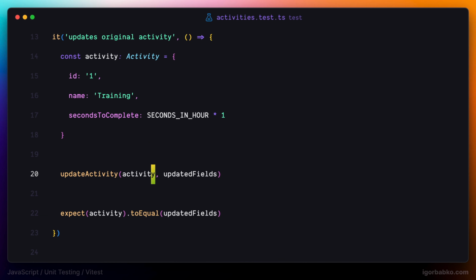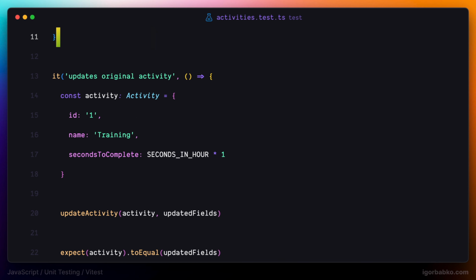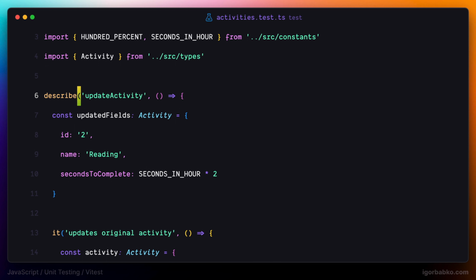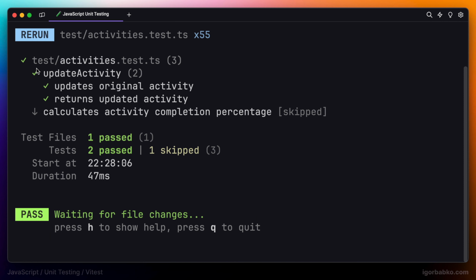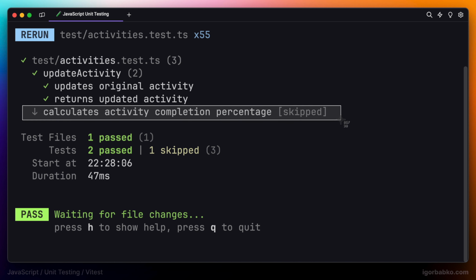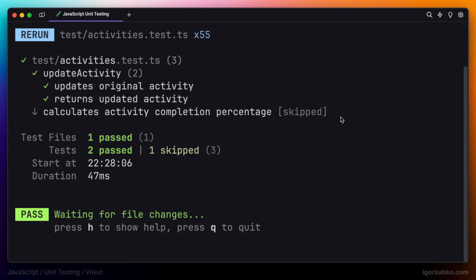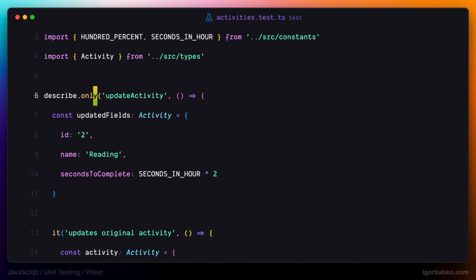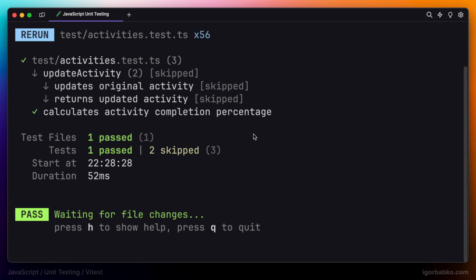And by the way, all those modifiers we have previously used when calling function it, such as only or skip, can also be applied to describe blocks. For example, if we want to run only tests from a particular describe block, we just have to use only. And now these two tests were executed, but the last one, which does not belong to this describe block, was skipped. And vice versa, if we want to skip all these tests from the describe block, we have to use skip. And this time, only one test was executed, which doesn't belong to the describe block.